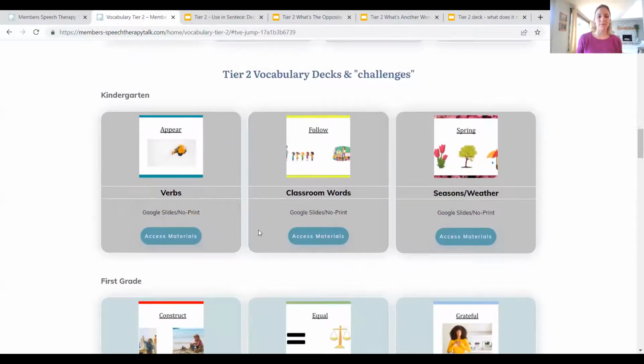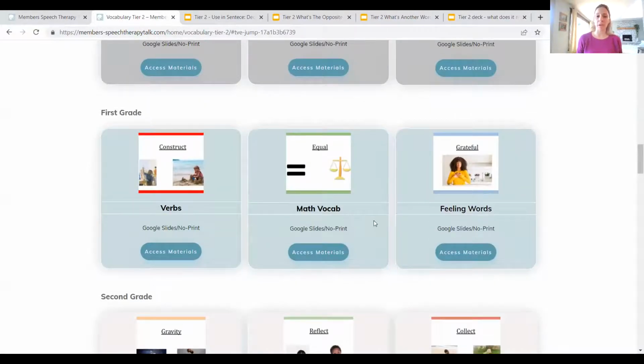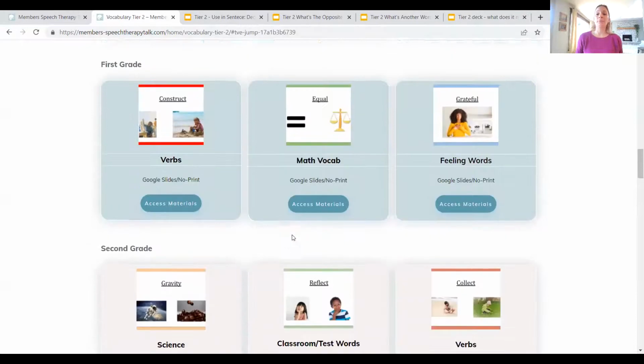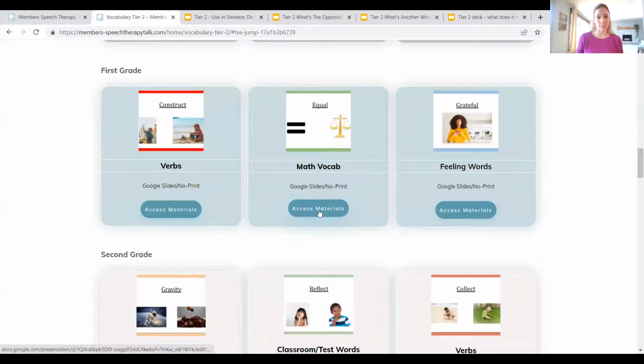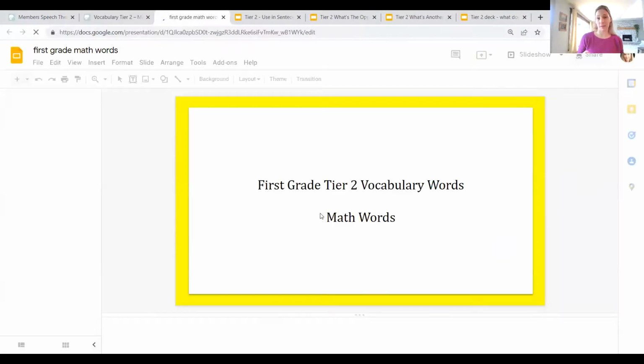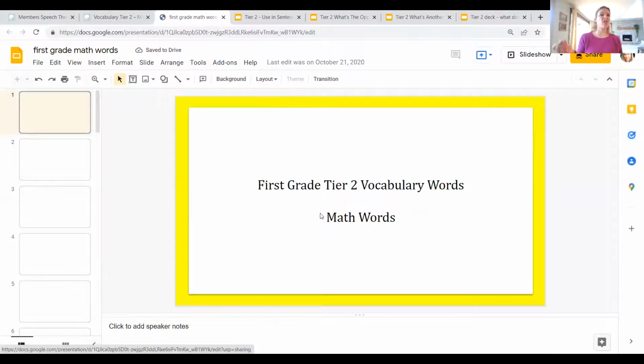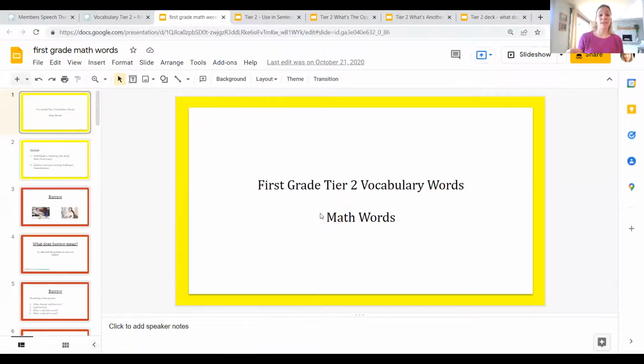Okay, so now we are going to get into more grade-specific Tier 2 words. So grade-specific verbs, grade-specific classroom words, seasons, weather, feeling words, math vocab. Now these are a much smaller deck because there's a lot to it. You're going to take one word and you're just going to work on it. So maybe for this one, you're only going to go through 1 or 2 words a session. So I use this in slideshow.